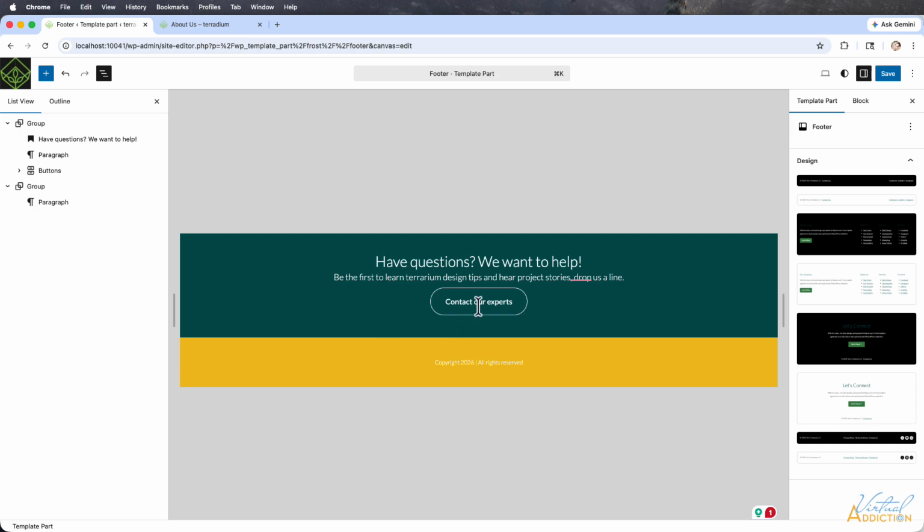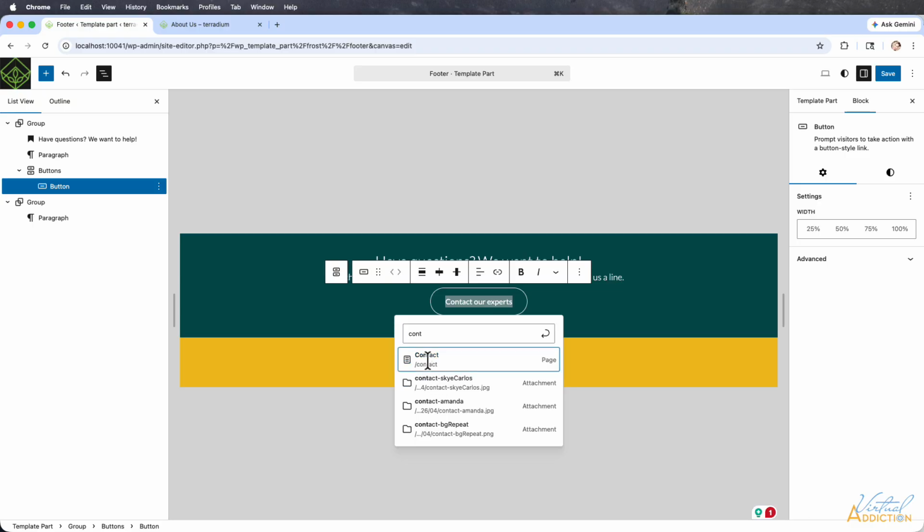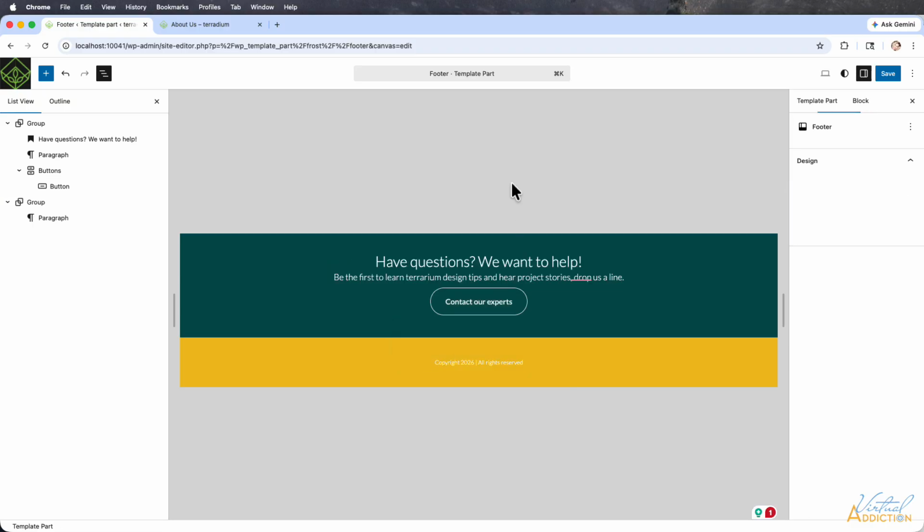The final thing I want to do is make this button go somewhere. So with this button selected, I'm going to click on my link, and we're going to have this go to our contact page. So we'll just link this to our contact page.